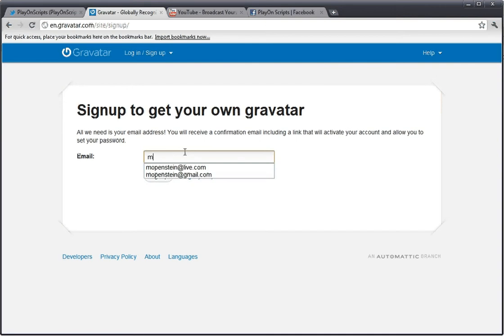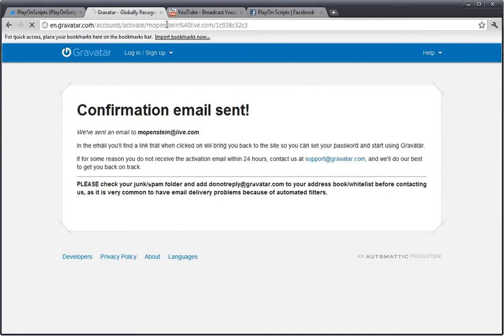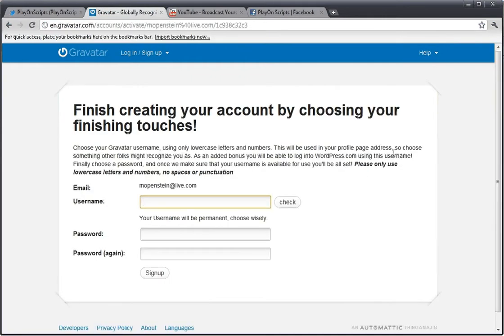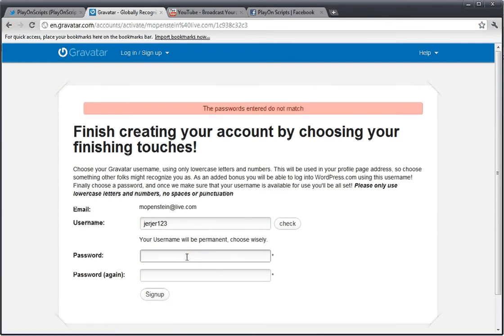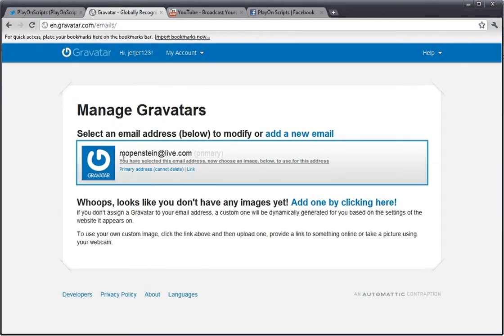And then put in your email address, click sign up, you get a custom email. And then you can choose a name. And pick a password. Click sign up. Oh, come on. They really don't want your Gravatar image stolen. There we go.